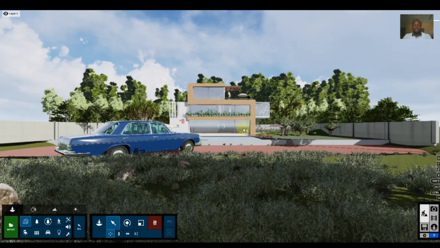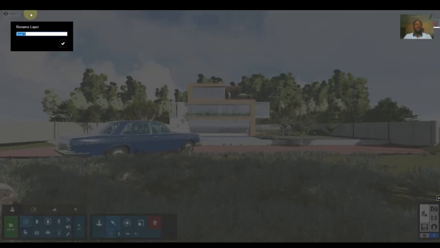Now, what are layers? Just like in 3ds Max and AutoCAD, layers are channels that help you to optimize your work scene and help to make your system faster, especially if it's not already a very strong one. Now, if you look at the top left corner of your scene, you see layer 1 up to layer 5.